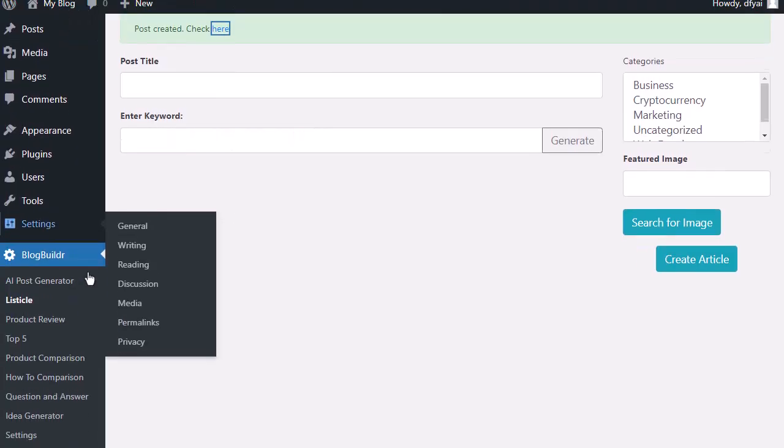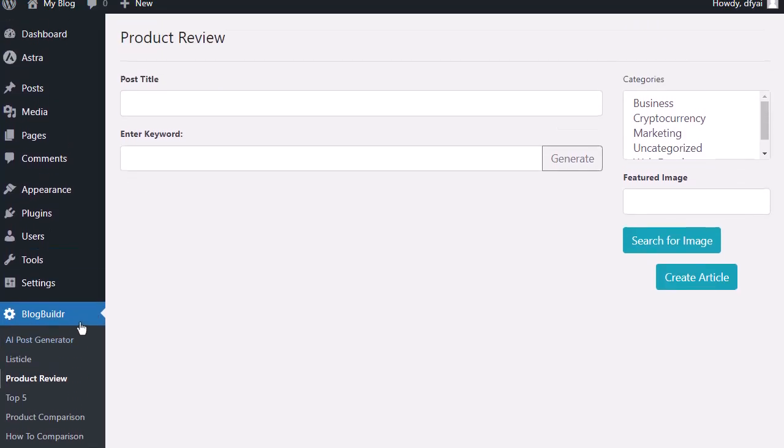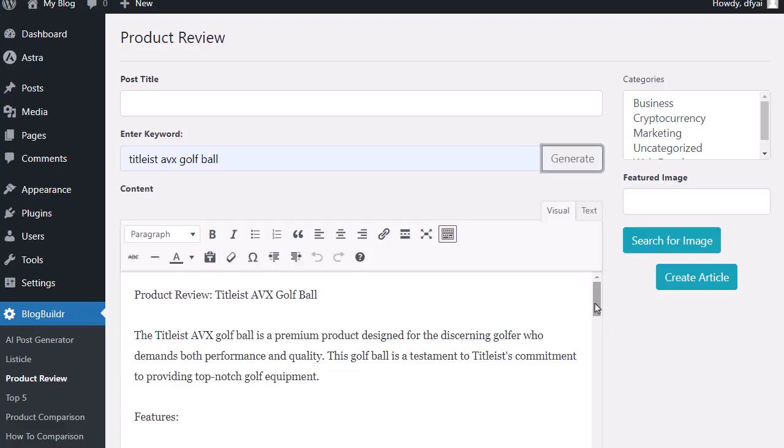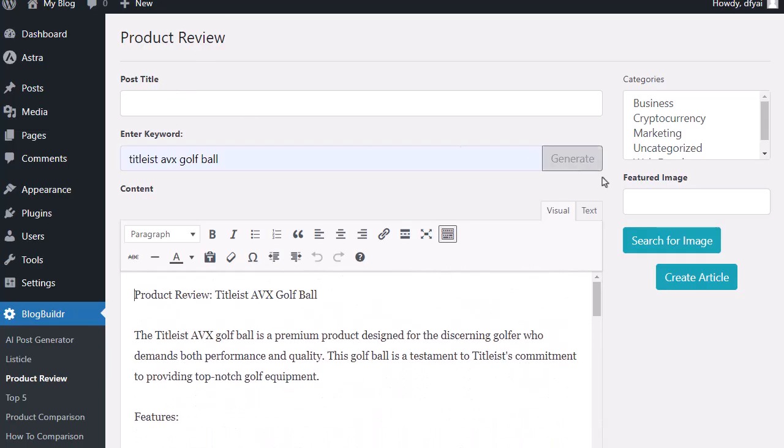Now, again, we can do this as many times as we want, and we can use all of these different options. So next we can go to the product review. So the product review is a little different. We need to add an actual product and it'll write a review on that product. So I could put Titleist AVX golf ball, which is just a type of golf ball. I hit generate and it'll go ahead and write a product review of that keyword for me. So you can see it's gone ahead and written that product review for me. Again, I can put the title up here, add an image, create the article.